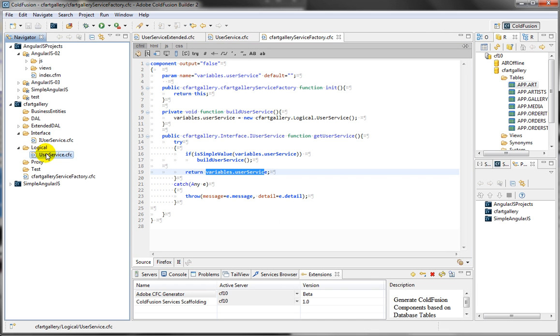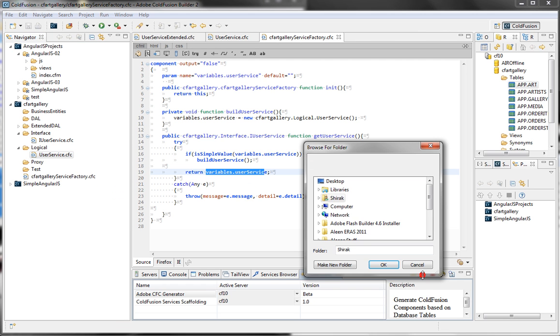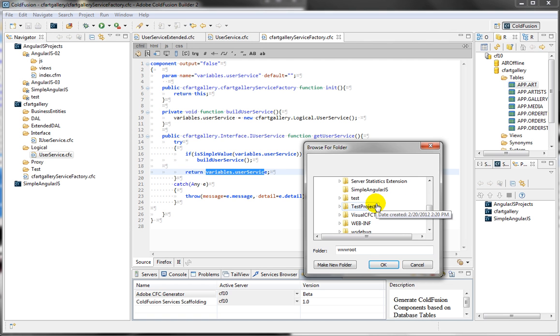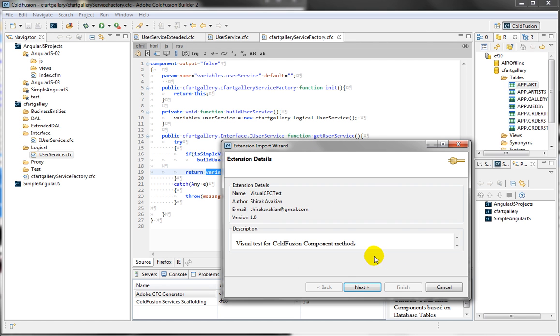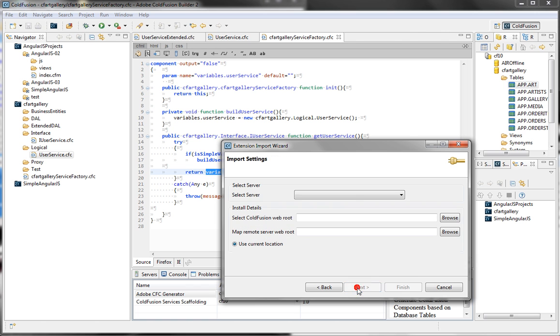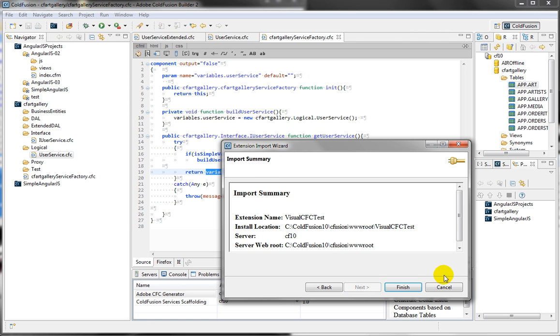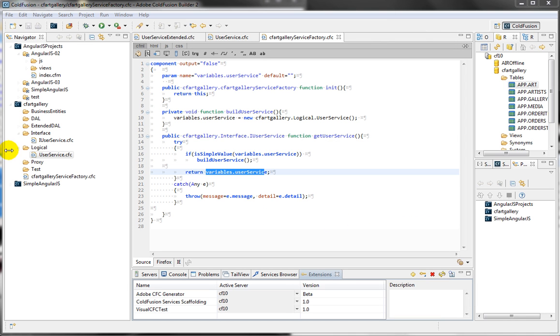As I said, we need to install another extension for ColdFusion Builder called VisualCFCTest, and that will also be available within my blog and also within the YouTube description. Same way, I'm going to import that extension, and it's going to be in my ColdFusion 10 folder, and then the dev root. It's called VisualCFCTest. And it's free, you can use it. Okay, so that one has been installed. They both are in version 1.